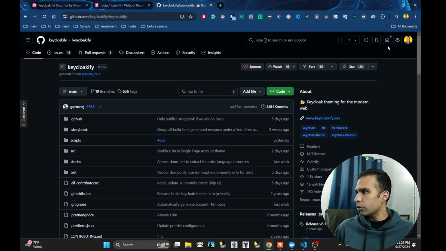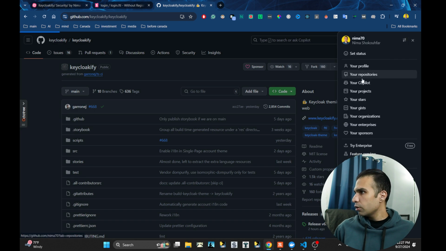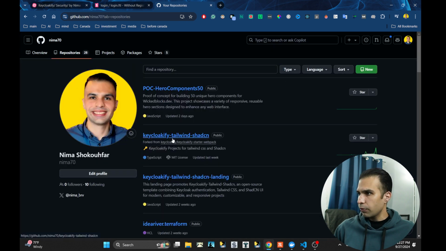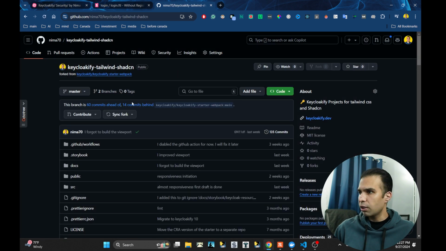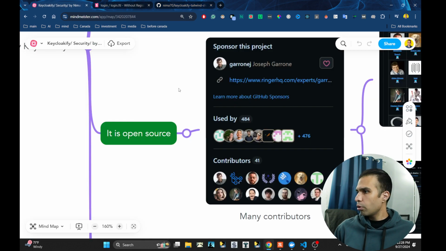I saw them because I've been using this one for a while. This one is actually my version. I'm customizing Keycloakify for Tailwind and Shadcn. From the day that I took it, I think it's more than 3 weeks ago, almost a month or 2 months ago, since I modified it, they have 14 commits. So yeah, the project is updating. It is not a dead project. This is what I'm trying to say. Okay, so let's go back to the presentation.